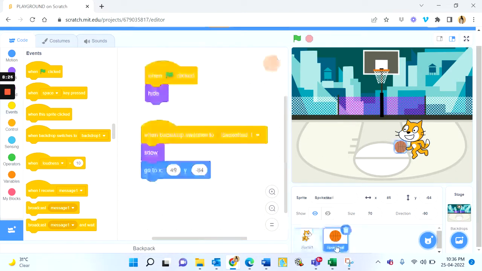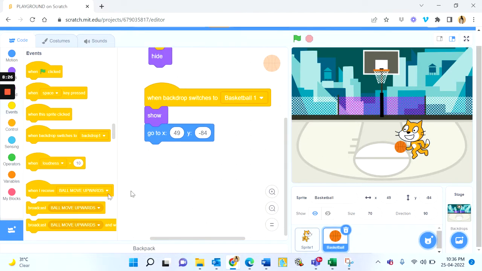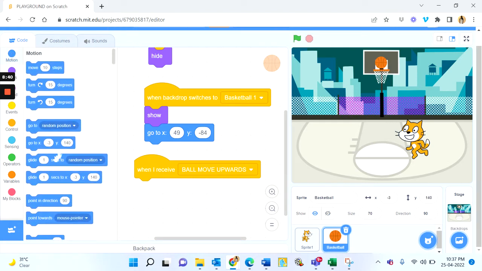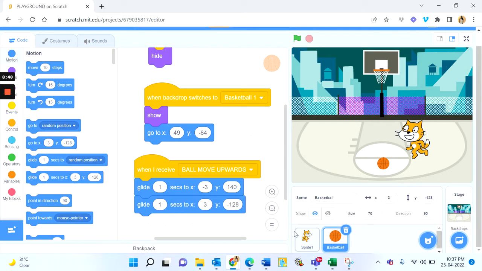So we go to the ball and now for the ball the coding is above this broadcast we have when I receive. So when the ball receives this message, then the ball will glide from here to here. So from motion bring the glide command and then from here down here. So another glide command. Okay.